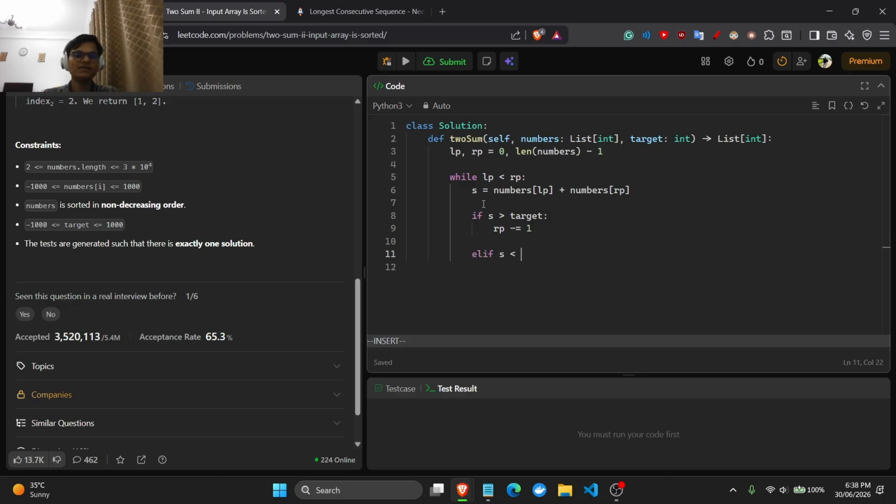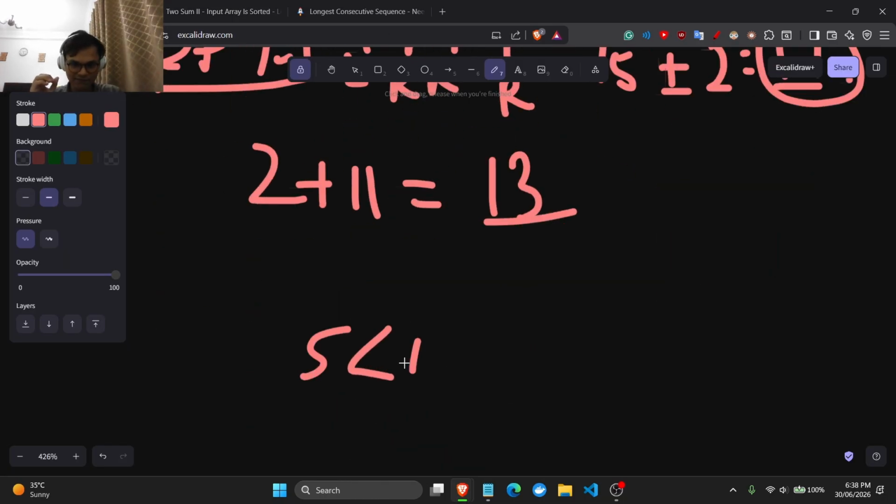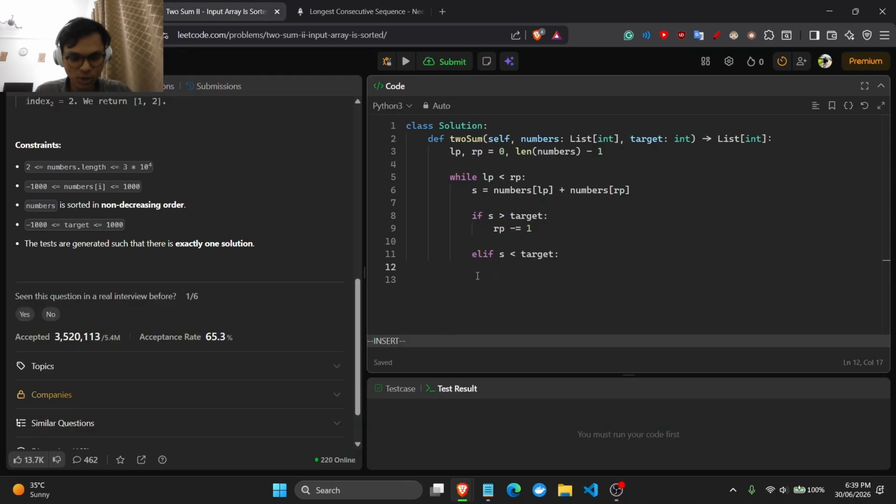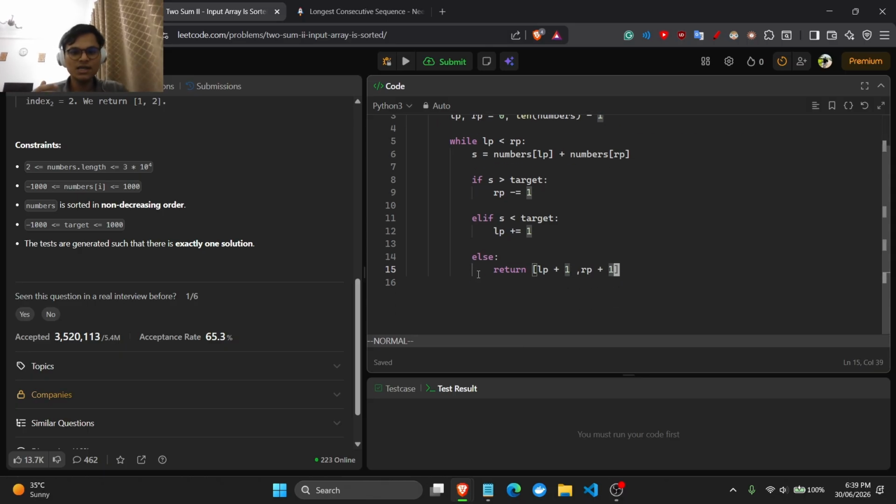And if S is less than our target value, that means we have to increase it. Now, if we decrement the right pointer, we are bound to decrease our addition. The only way to increase it is by incrementing the left pointer. So we'll do LP plus 1, else return LP plus 1, RP plus 1, and we are bound to reach this because that's how it works.